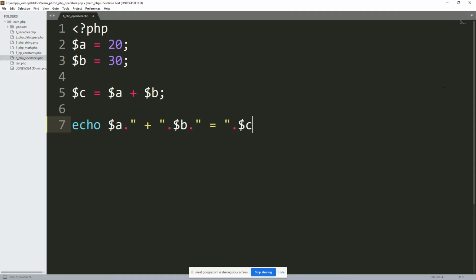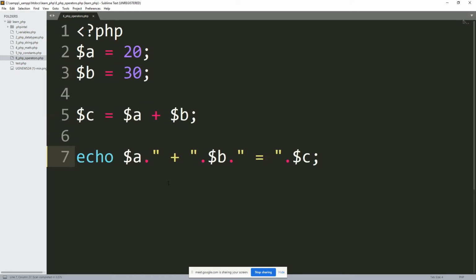I put C. So what does it mean? It means that this $A will be substituted by the value of A, and this $B will be substituted by the value of B. The reason why I'm putting these double quotes and the plus inside is because I don't want this one to be taken as a string. I don't want it to be substituted as it's supposed to work. Here I do not put inside the double quotes because I want it to operate. Here I just want to print it. I want to display it.